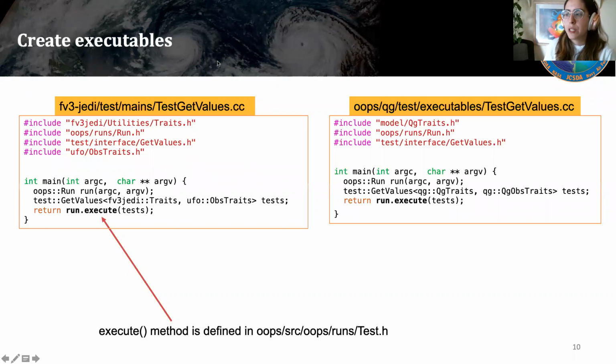Okay, so we looked at the header files, and now we are looking at the .cc or executable files. I put two examples here from FE3 JEDI, again looking at get value: test get values.cc, and the same kind of test get values.cc in QG model. You can see that .cc files are pretty short. You basically just include your test header file here, and then you run the test using run.execute.